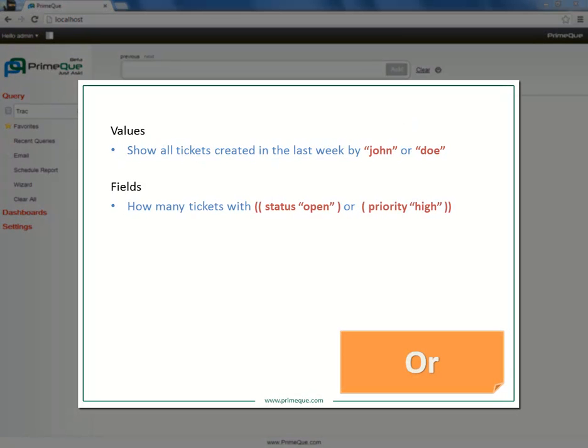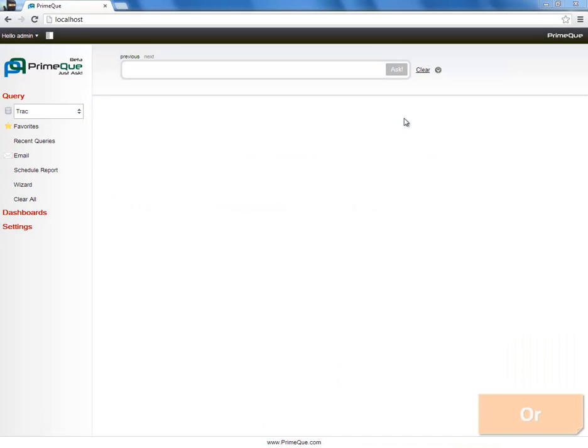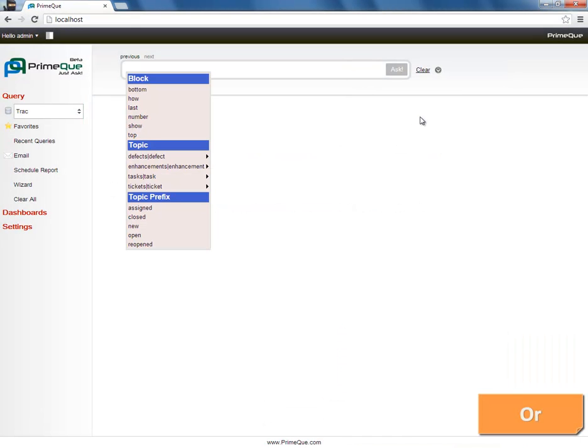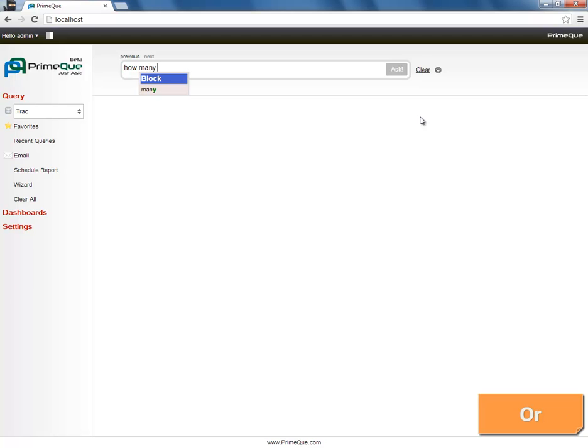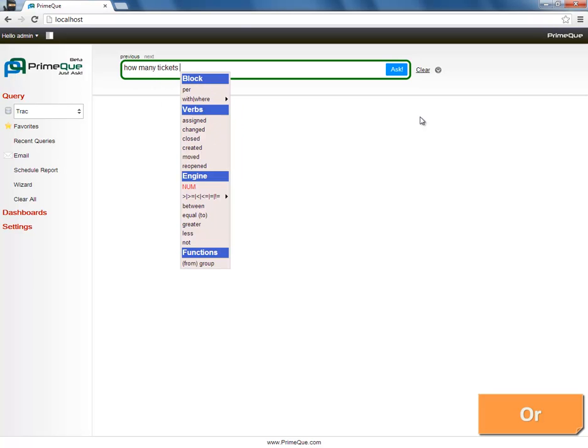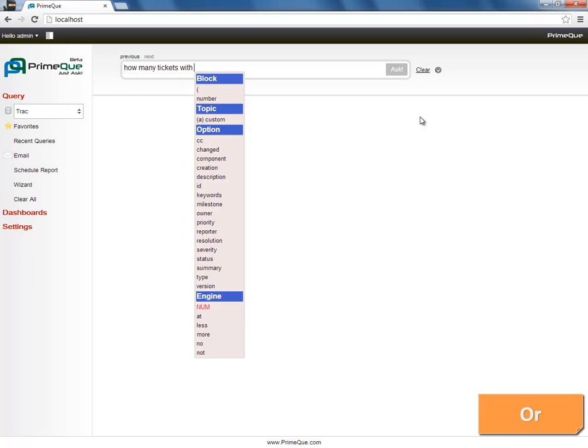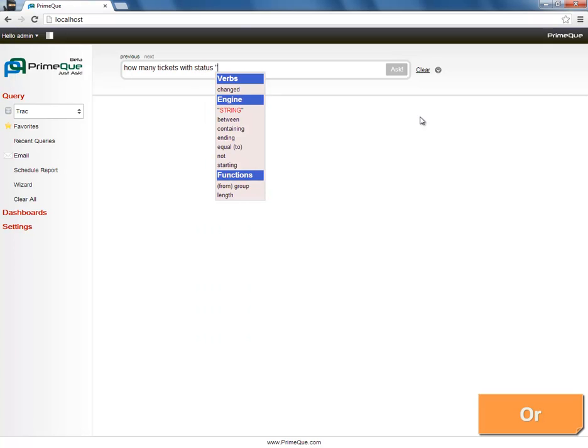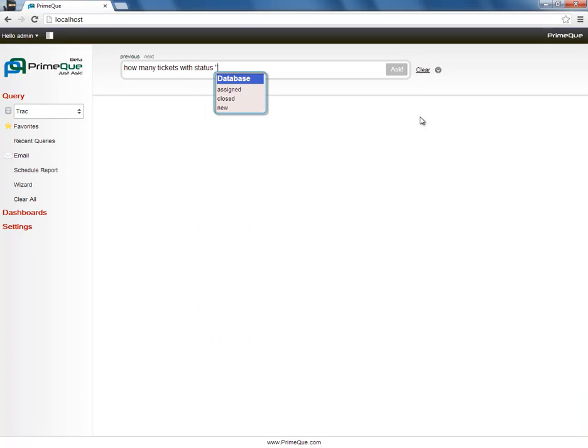PrimeQue Analytics lets you construct queries using the OR clause to include multiple fields or values. Let's find how many tickets with status new or assigned. Notice that the drop-down is showing values from the database.